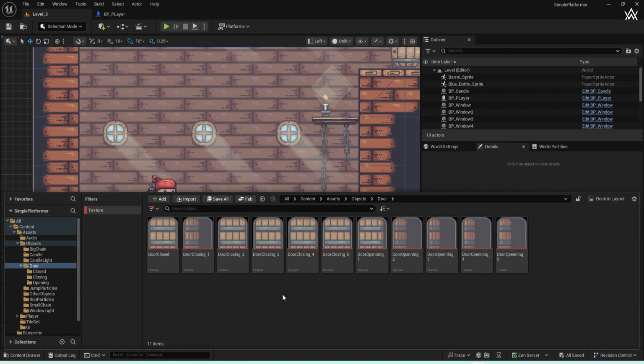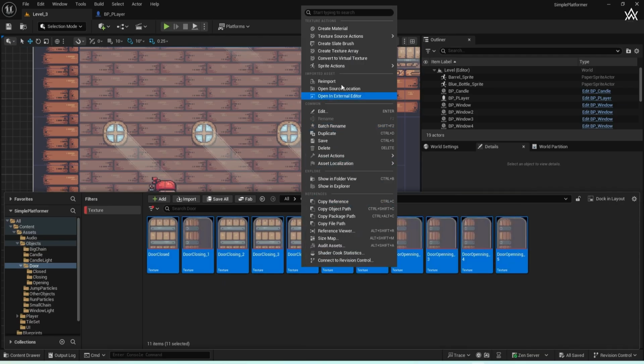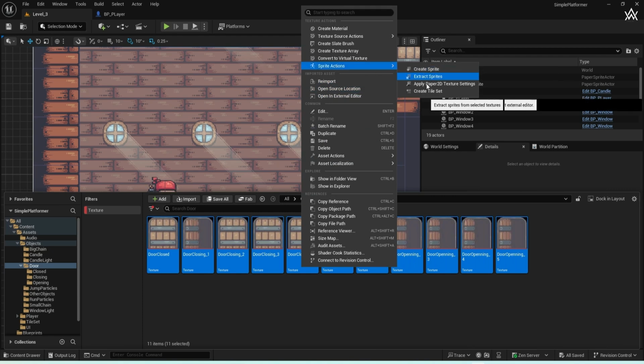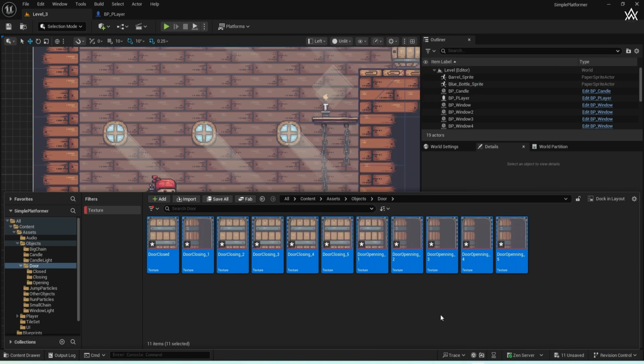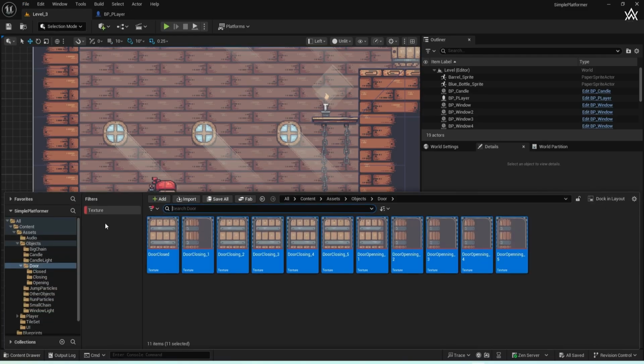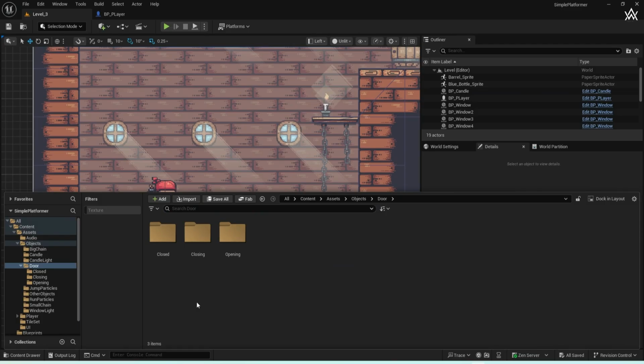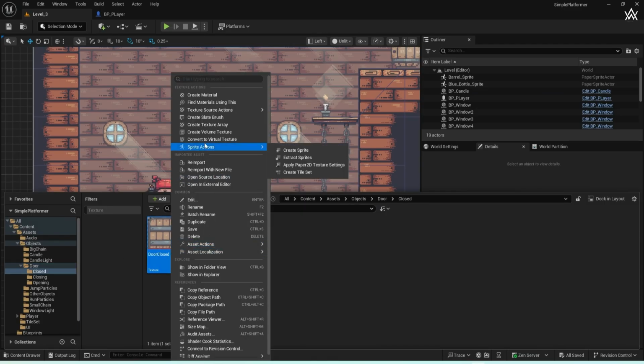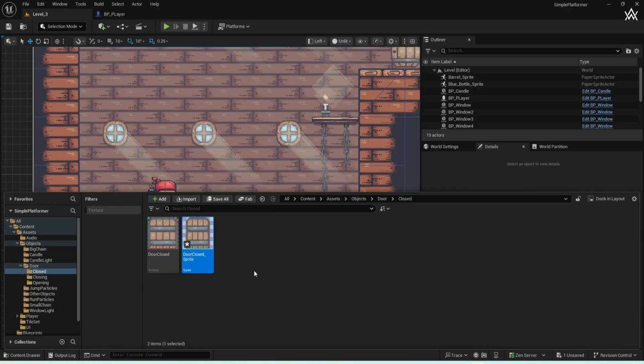Now, with all of the textures there, we can use Ctrl+A to select everything, right click on one of them, go to Sprite action, apply paper to the texture setting, right? Beautiful. Now we can go to file and save everything. Now everything is saved. We want to disable the filter like this. Go to the closed one, right click on it, go to Sprite action and create a sprite for the door closed.